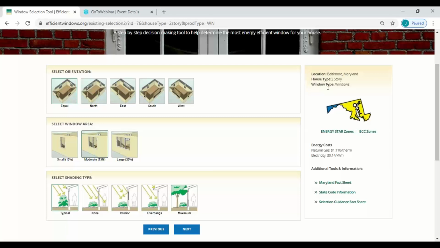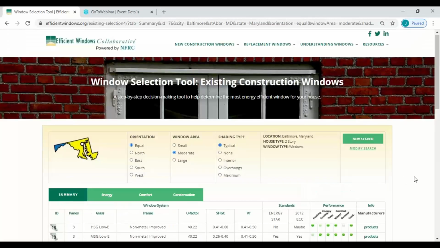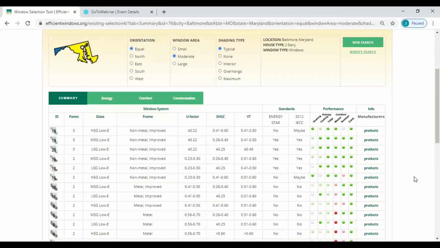And then I do want to bring your attention over to the right side of the screen. It does show you the Energy Star zone that you're located in, and it looks over the energy costs as well as some additional resources for your specific region. So when you click next, this is when it's going to come up with all of the products that meet your selection criteria.